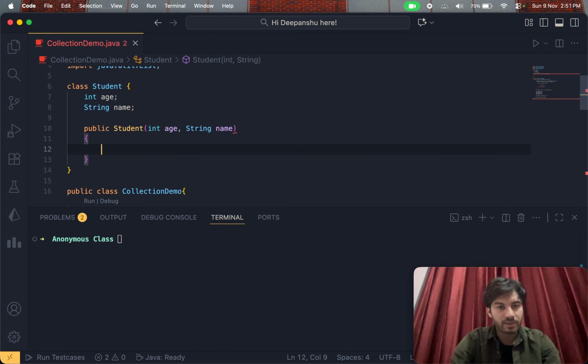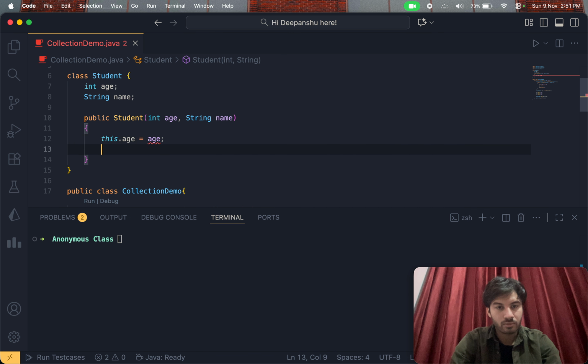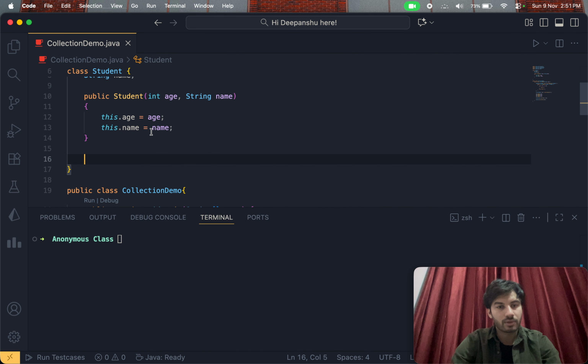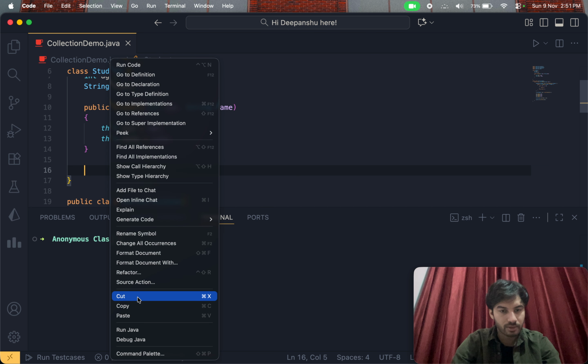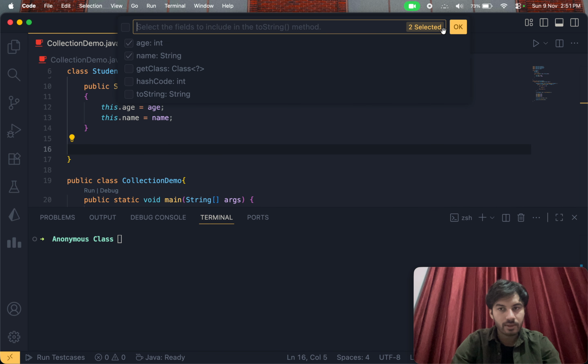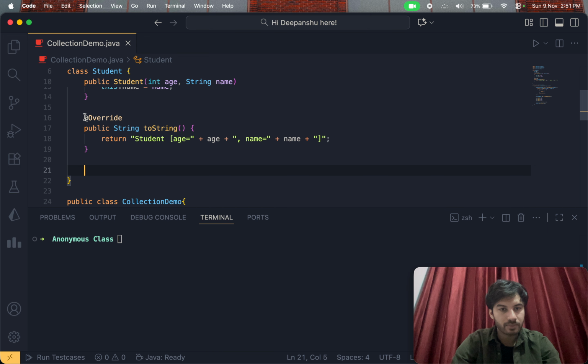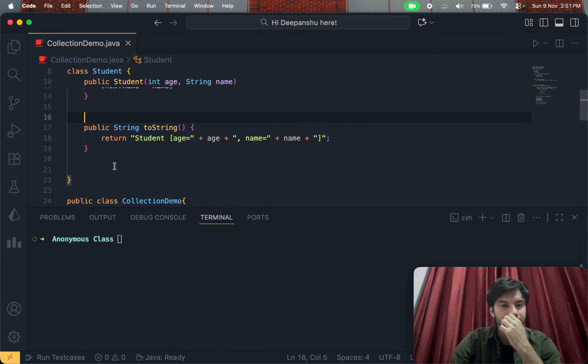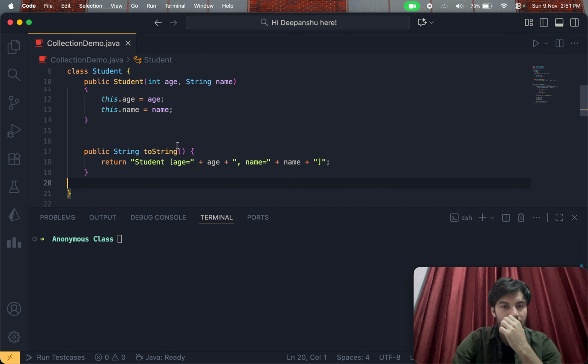Which basically sets the value of this. Cool. And I also want to convert into strings, so I'm just using some shortcuts to generate toString. Okay, just remove the override, we'll talk about it later. So this is our class.